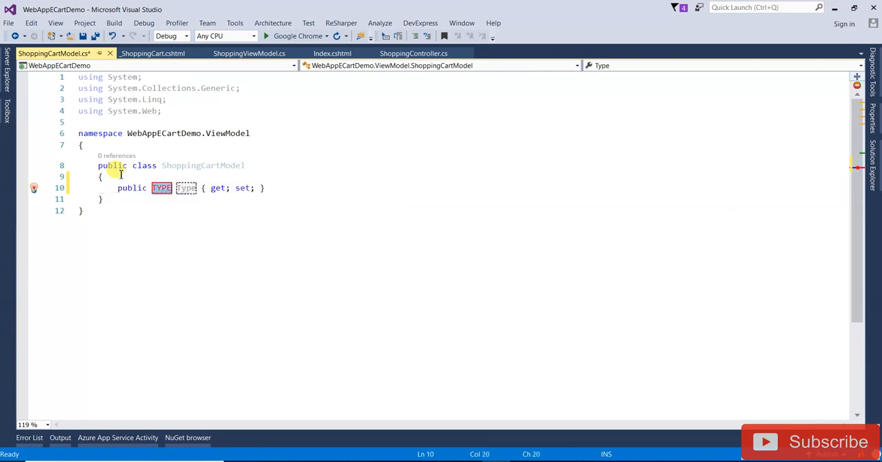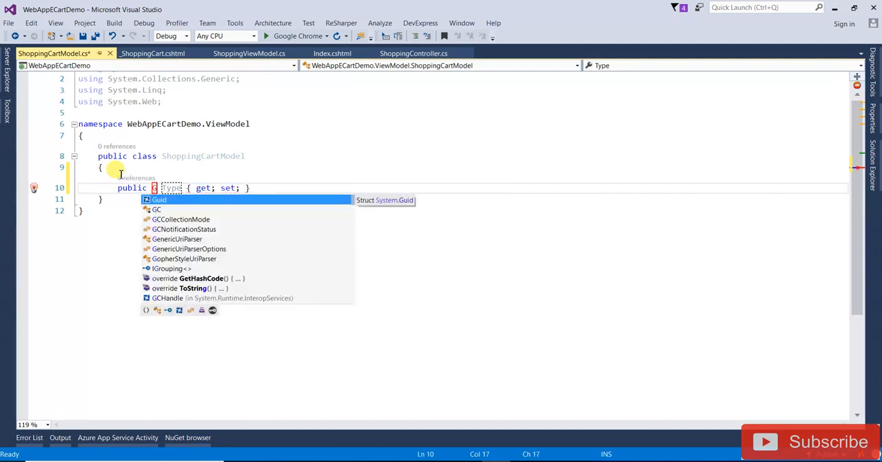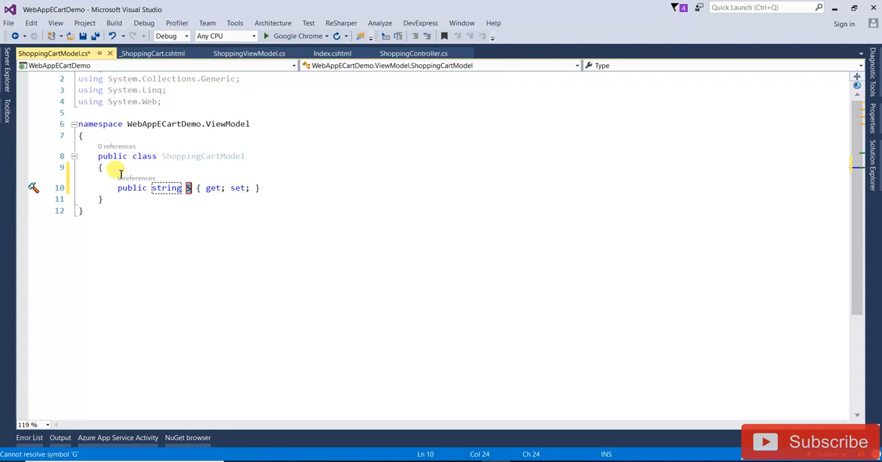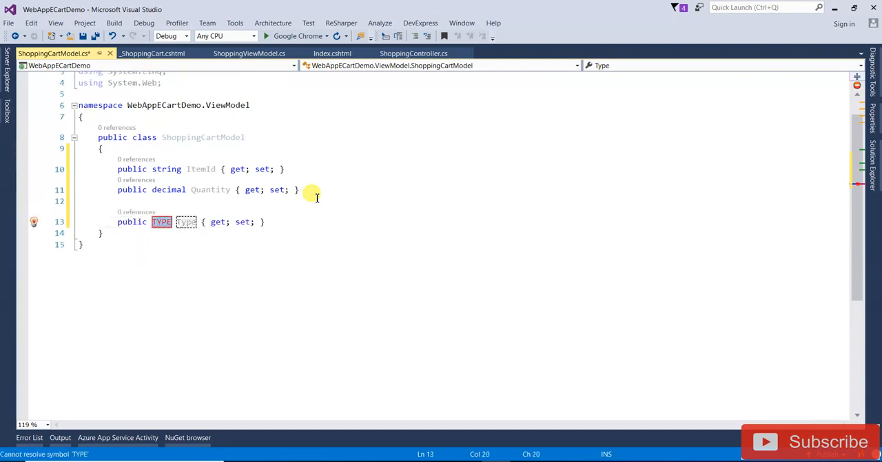First will be your Guid, or write down string, your item ID. Next one, make a decimal, that will be the quantity. Quantity mostly it will be the integer, but I am writing that. Now next one will be the unit price. Then one more, it will be the total.